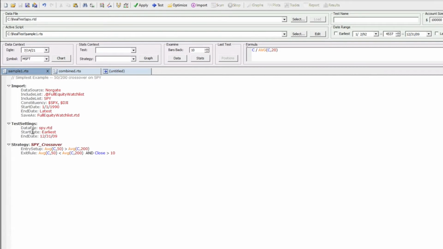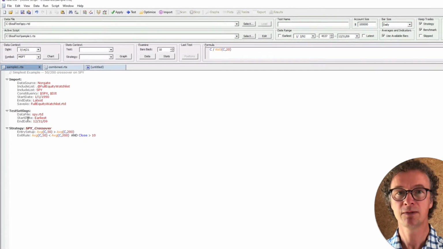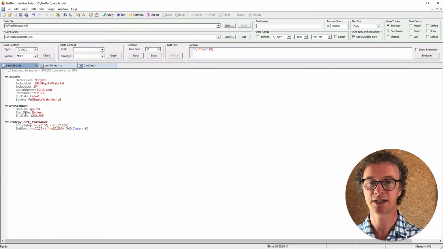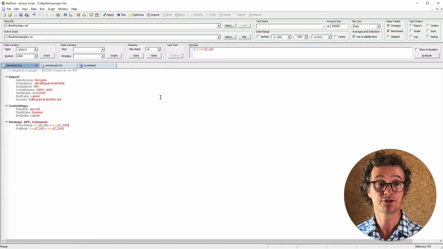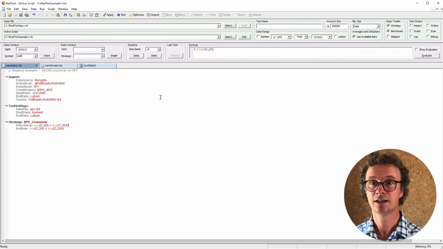Having the settings here in the script can be extremely useful because it means that they can be saved with the script itself, so that if you come back to it at a later stage, you don't have to remember what test settings you were using. You can just simply load it in and it will automatically use the same test settings as you originally used when testing that script. So returning to our original script, how would we actually develop a strategy in RealTest?